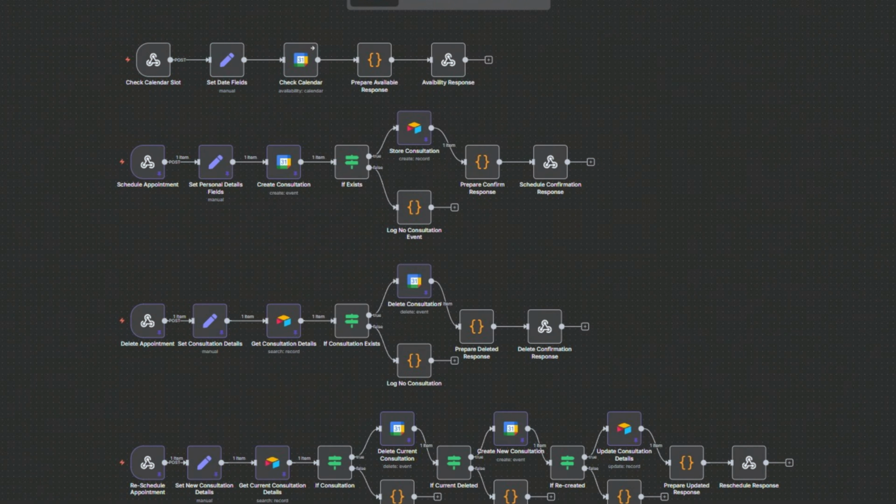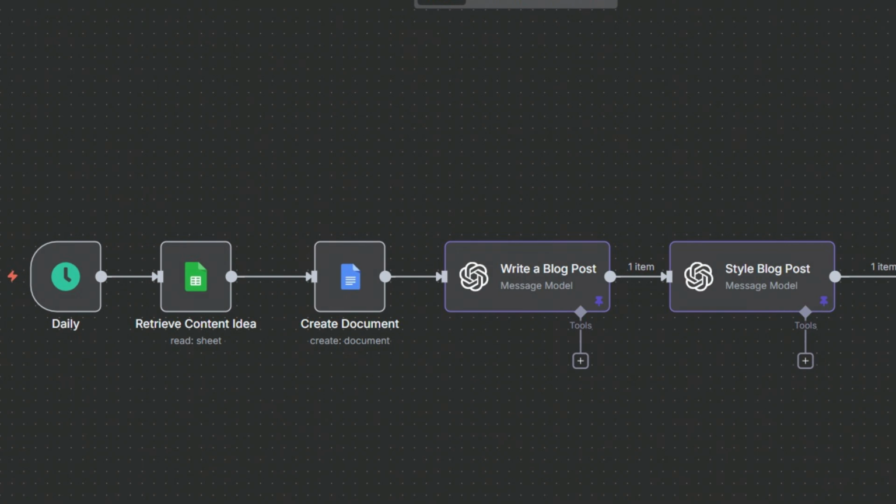Stop working in your business and start building engines for it. I'm breaking down 10 N8N workflows covering sales, content, and admin that could save you hundreds of hours this year.